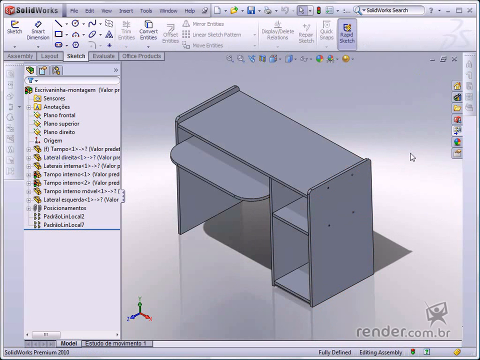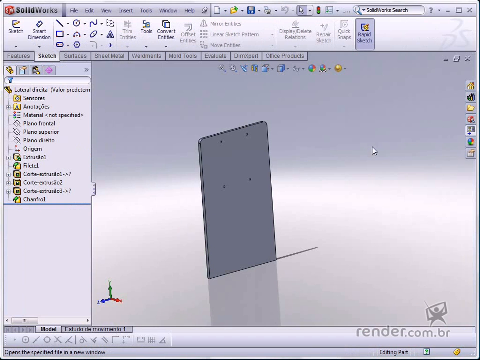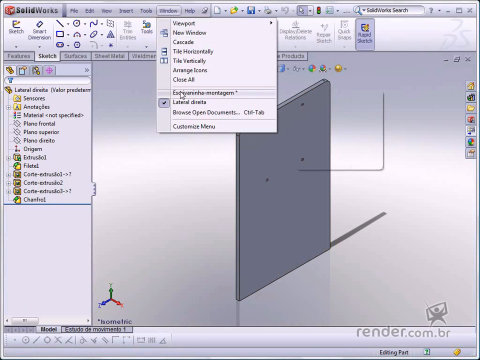We can also edit the part separately by clicking the Open Part option. Then, to return to the assembly, just click Window, Desk, or press Ctrl+Tab.